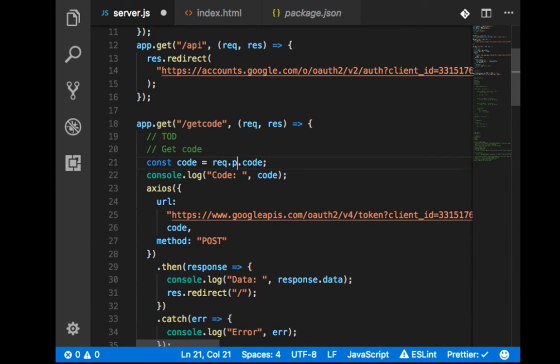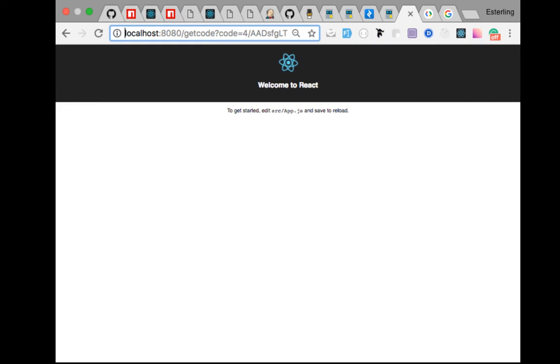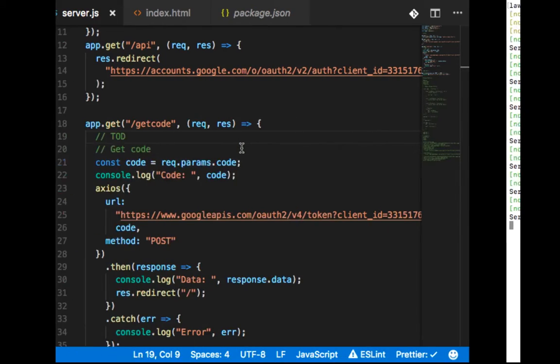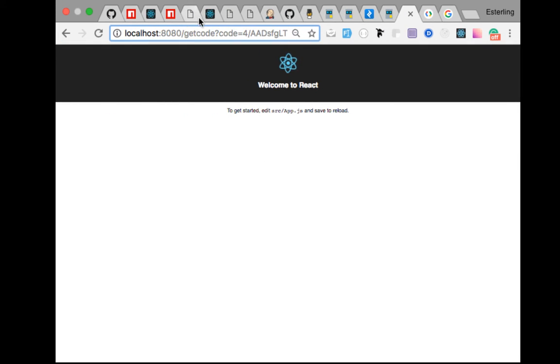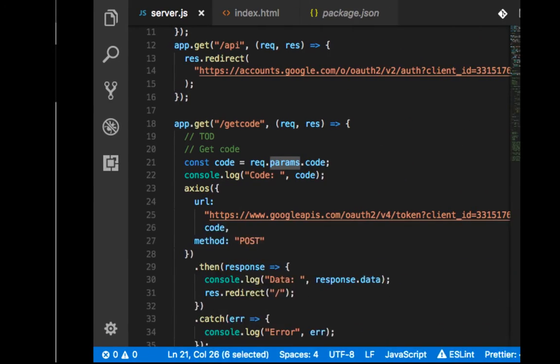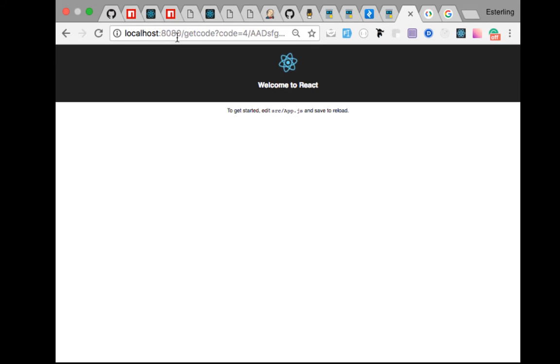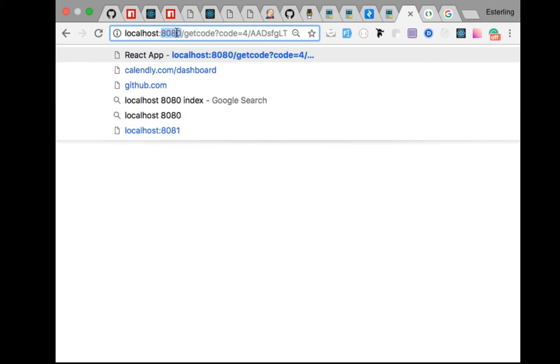Oh, that might be, how do you get the param? Is it like this? I guess. Let's see. Get code param. Oh, God, I forgot how you get code. Get code. That's what it's. Oh, it's sending them to port 8080, and my application is on port 3000.